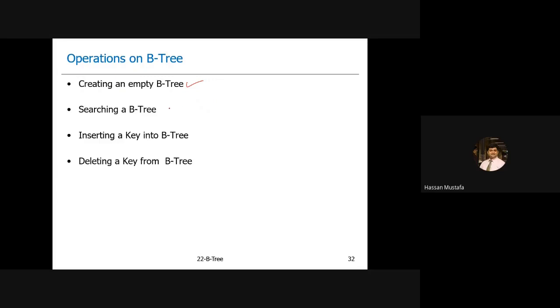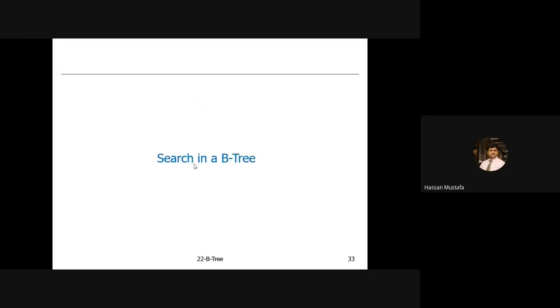We'll discuss the search operation in some coming slides, and then we'll discuss the insert operation in this video. In the next video, we'll discuss the delete operation. So let's start with the search operation. Searching in a B tree is very simple.